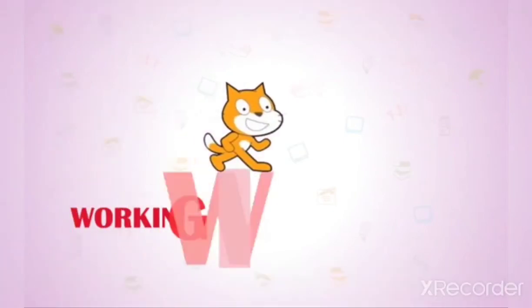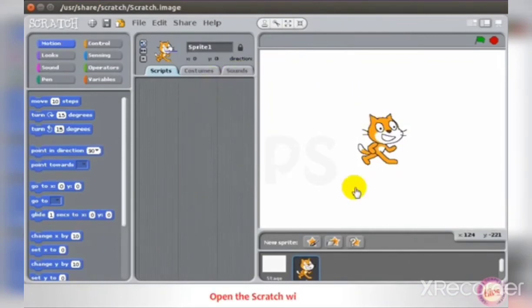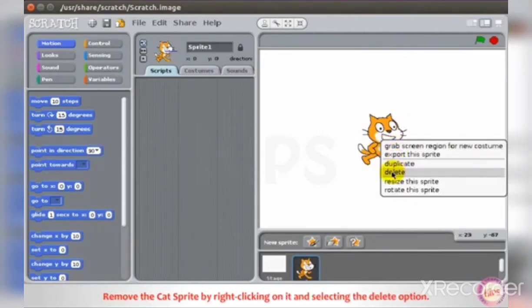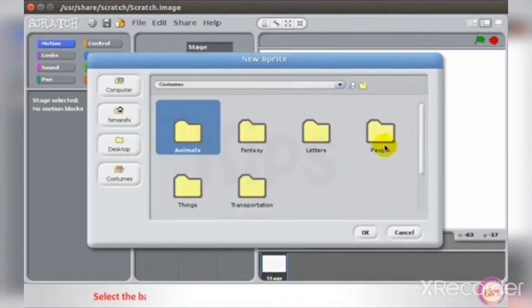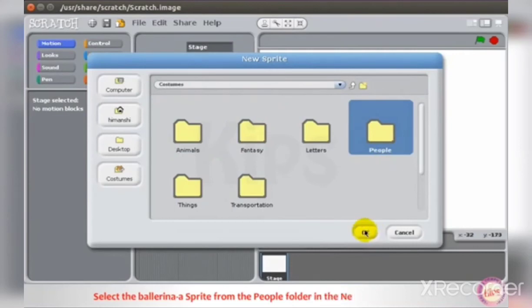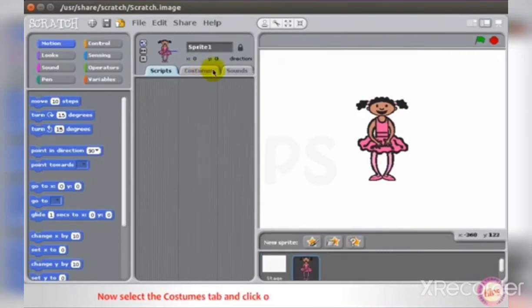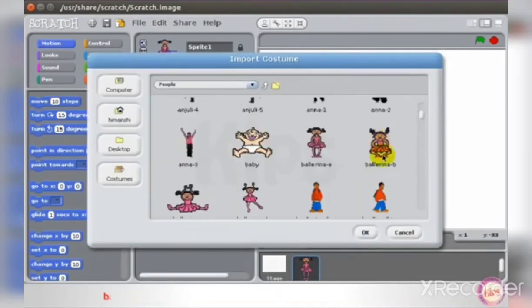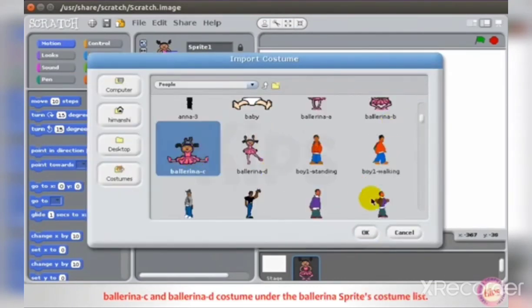Now on page 65 you can see the next topic, working with 2 sprites. Let us understand this. Working with 2 sprites. Open the Scratch window. Remove the cat sprite by right clicking on it and select the delete option. You can see I have deleted it. Click on choose new sprite from file button here. Select the ballerina A sprite from the people folder in the new sprite dialog box. Now select the costume tab here and click on the import button to add ballerina B, ballerina C and ballerina D costume under the ballerina sprite costume list.